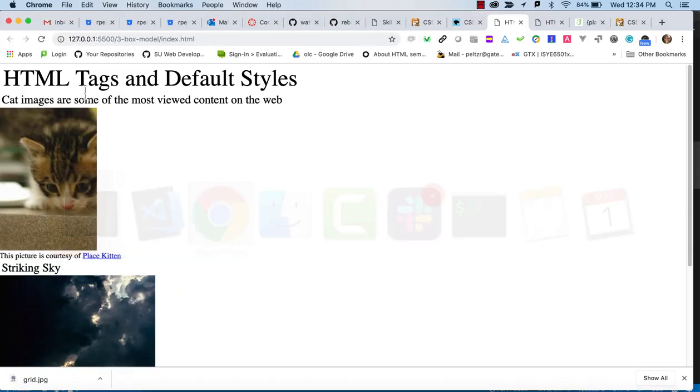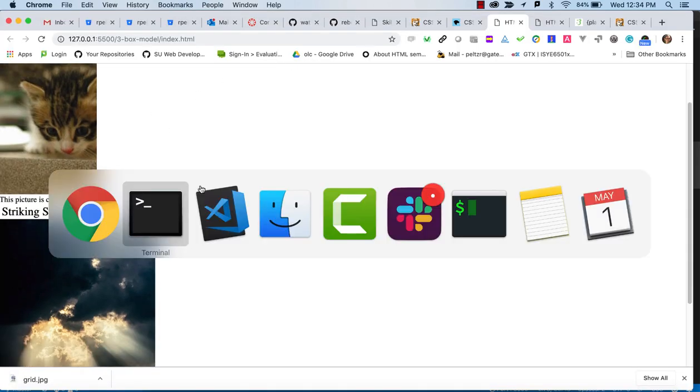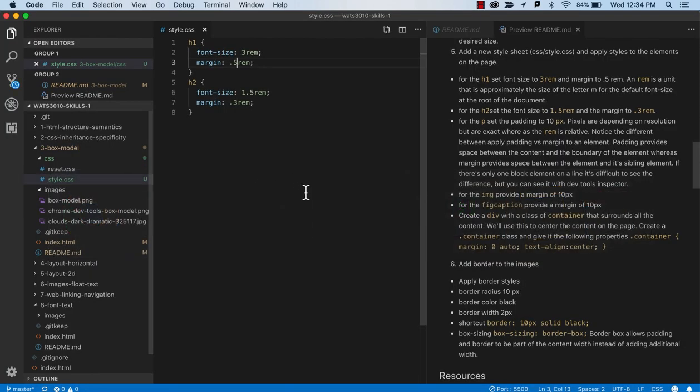Yes, it definitely helps to check as you go. Okay, that looks good. And then for the P tag, we want to set padding to 10 pixels.